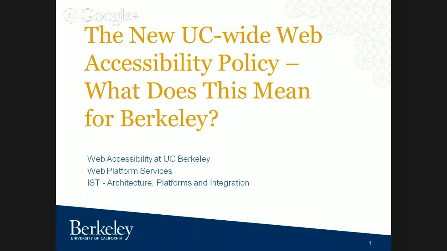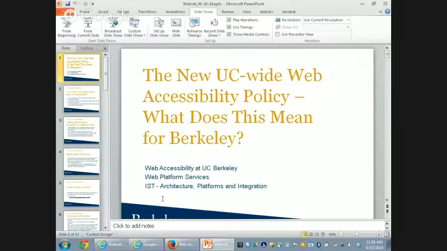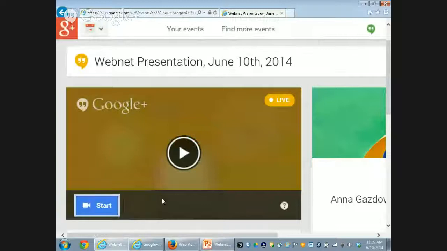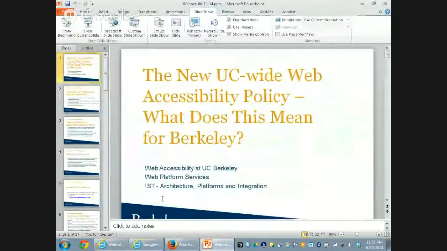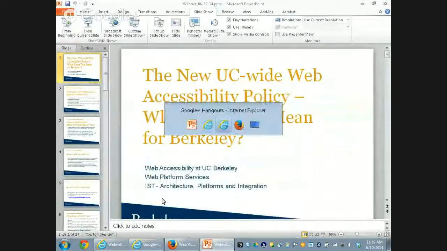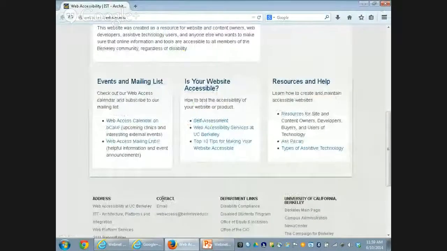Oh, sure. And I just want to escape out of. Yeah. Okay, so that's the PowerPoint presentation. And Alt tab. Web presentation June 10, 2014. So I don't want that one. Web 061014. Alt tab. Google Hangouts. Web accessibility is architecture, platforms, and integration, Mozilla Firefox. Okay, so now I should just be able to alt tab between those two as the front two.